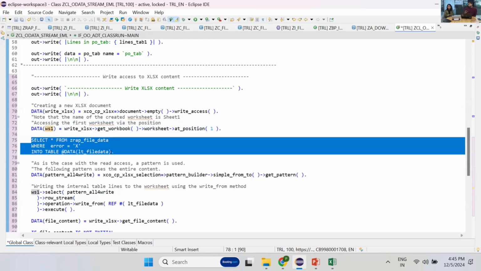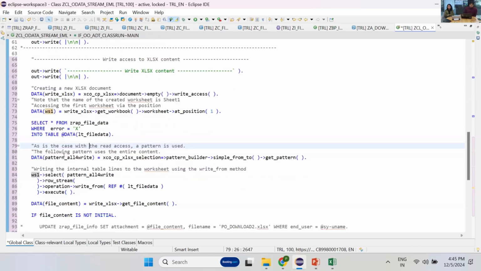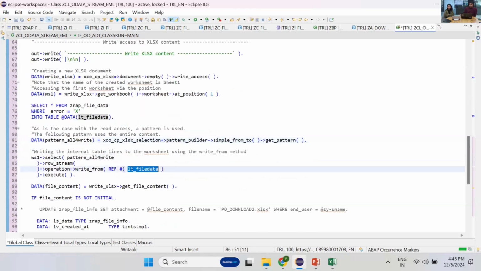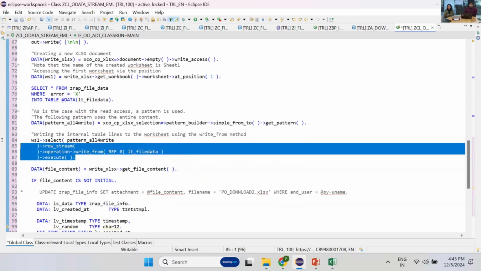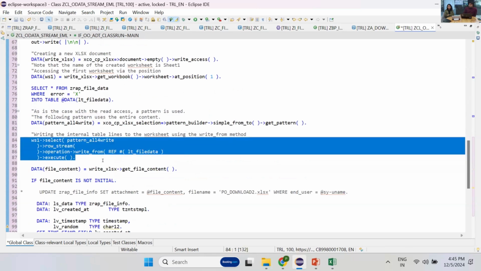And you can see that we now want to use only the errors. So the file gets uploaded into the download history app only with error equal to X. So whatever PO data has errors, those need to be uploaded. And I'm using the pattern all and pushing the data from the internal table, whatever I got from the database table, using write from to store the data. So this statement will perform writing the internal table to the worksheet.